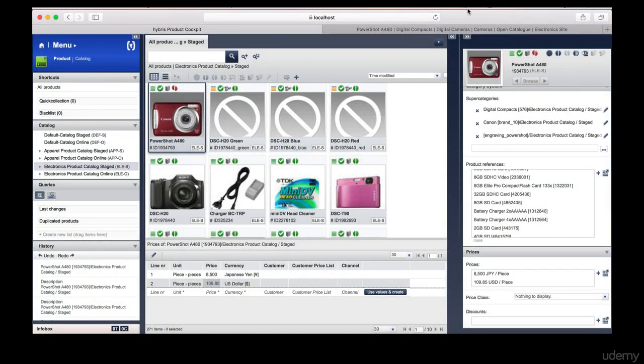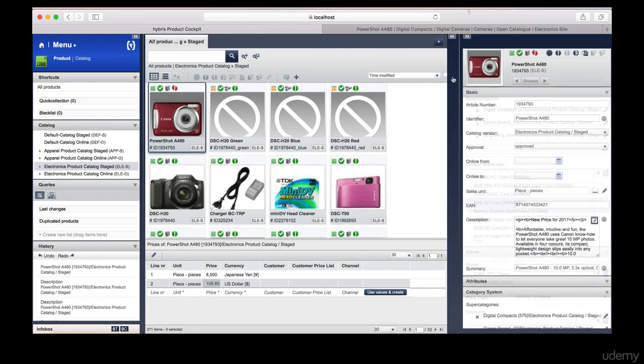As a recap, Hybris uses two catalogs, staged and online. Staged is used for editing and drafting. For example, a sale is coming up, you want to add in products but not show them to the end user. Once these products are ready to be shown, they are moved to the online catalog in a process called synchronization.